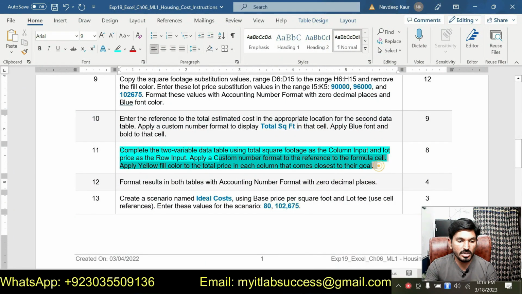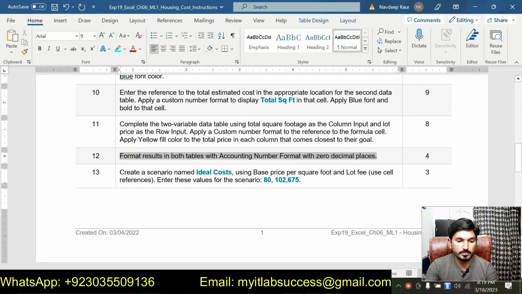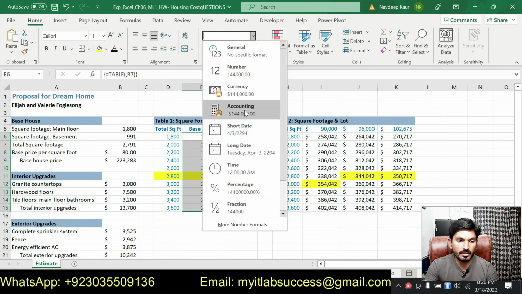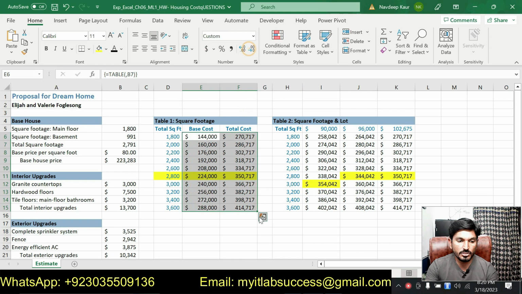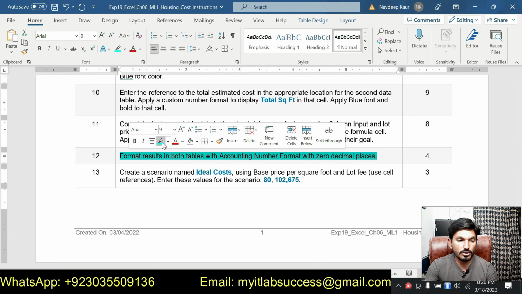That is all about step number 11. And now we will move to our next step. That is step number 12. So step number 12 is format result in both table with the counting number format with 0 decimal places. So I have formatted this. Now I will format this as well. The counting number format and decimal places should be 0. So I have already formatted this. Now I have formatted this as well. So this is step number 12.